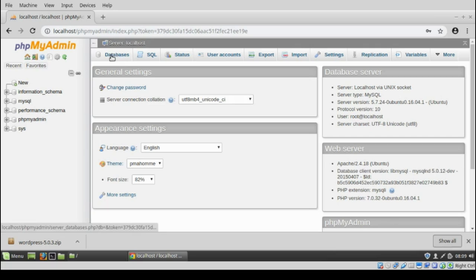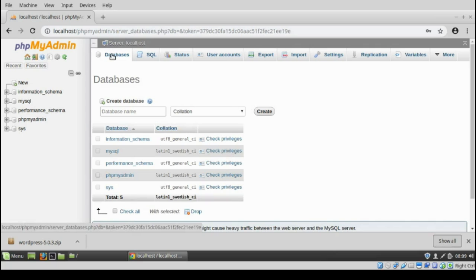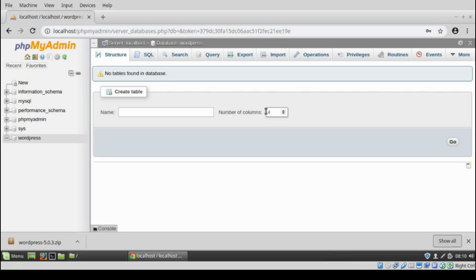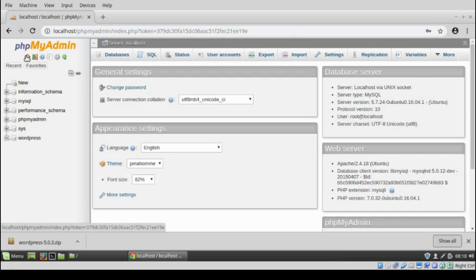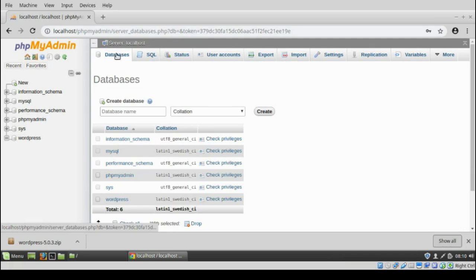Now, first thing I want to do here is go to databases, and create a new database. I will call this WordPress. You can call it whatever you want, but I just call it WordPress to keep it organized, to know what that database goes to. Okay. So now we go back to our home. So you see WordPress is down here. So let's go back to our home folder setting, and let's click on databases.